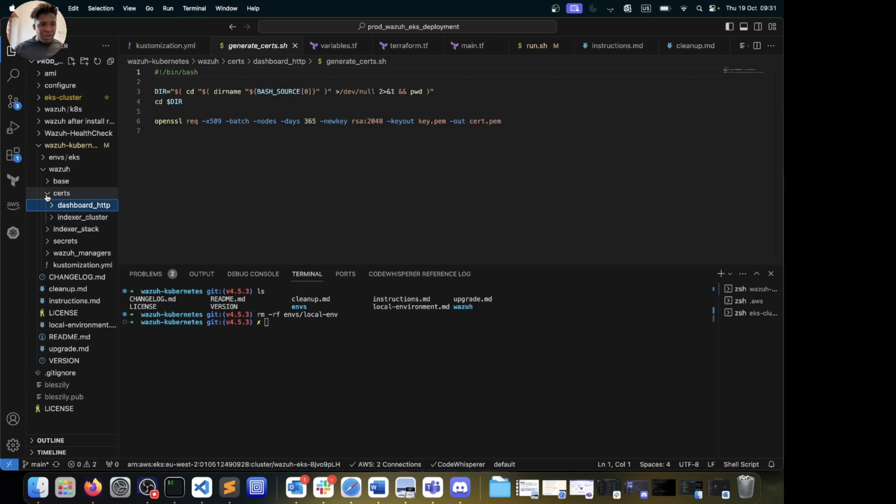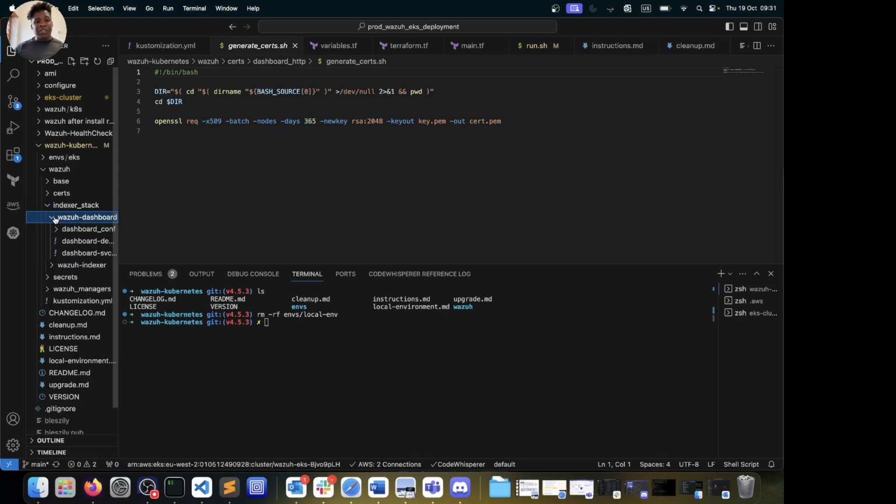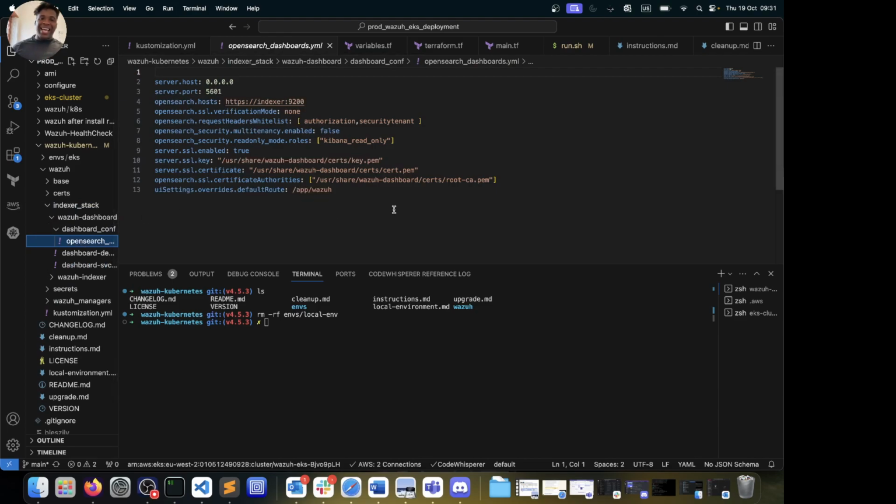Then if I drop this, pull this up, go into the indexer stack, then we have the dashboard. Within dashboard, we've got OpenSearch. Again, if you've never heard about OpenSearch, probably you may have heard of the ELK stack. That's Elasticsearch, Logstash, and Kibana. Or you may have heard of the HELK. Pretty much that's what your SIEM is built around. So in this context, we're using OpenSearch. This is an AWS environment. Okay, great.